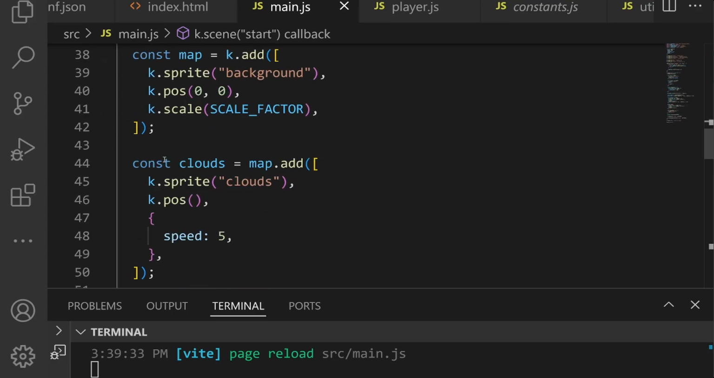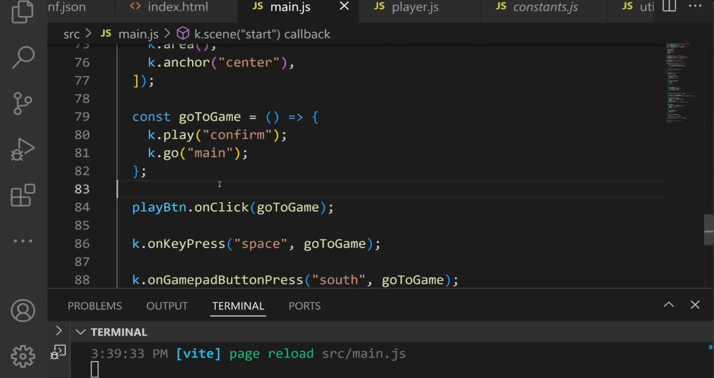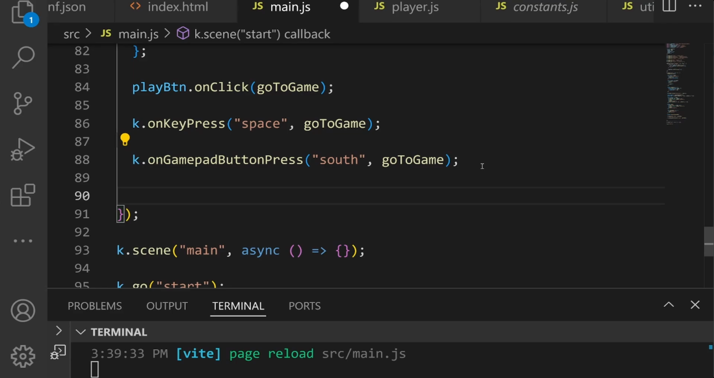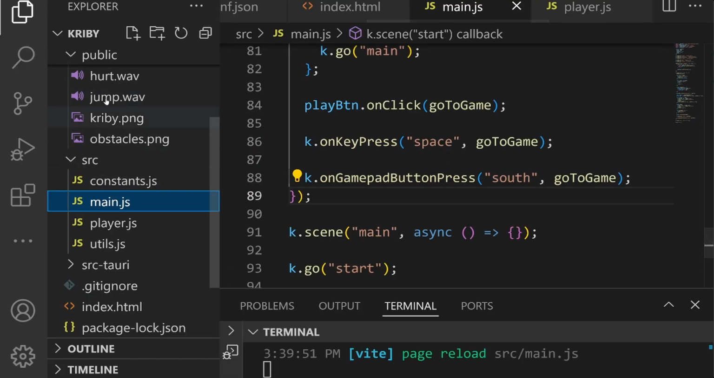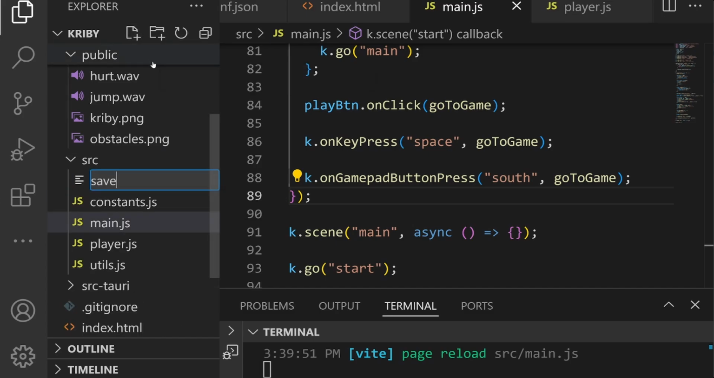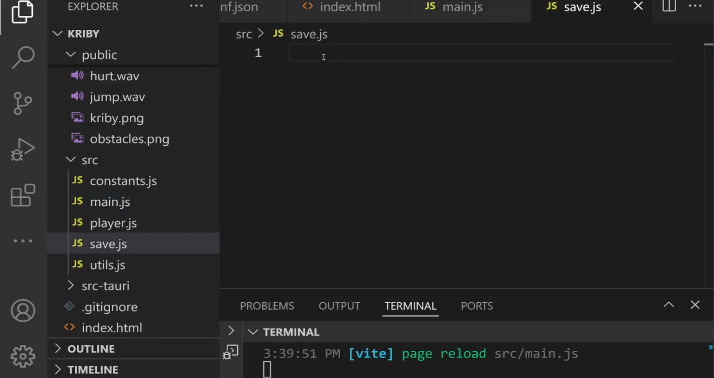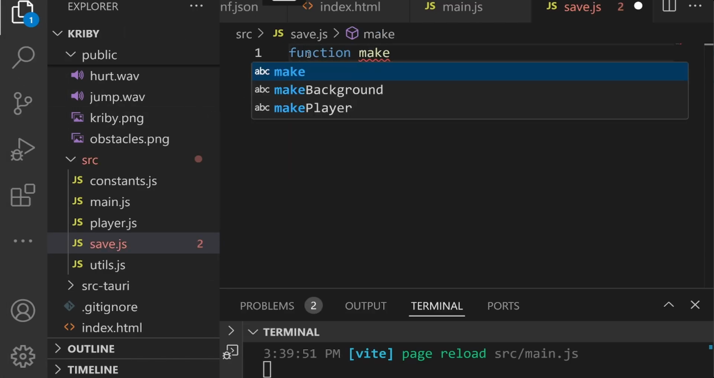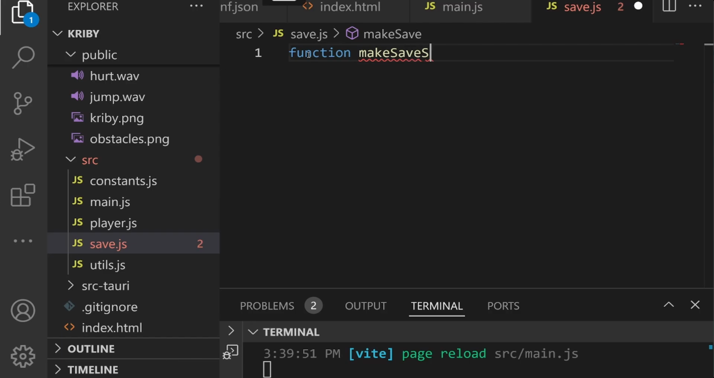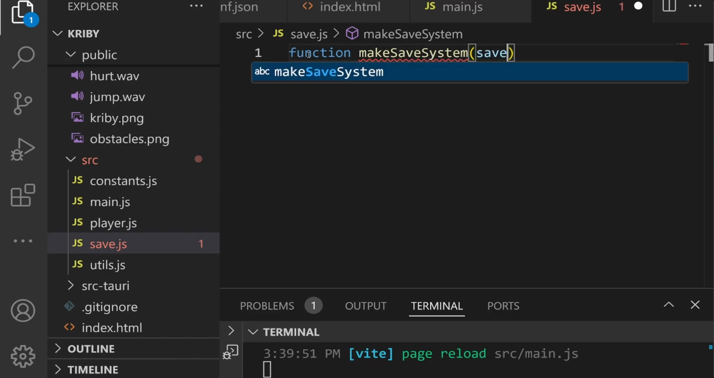So yeah, I'm writing in a very big font so that you can really see the code, but it's kind of inconvenient. So we're gonna have to define our save system. I'm going to create a file called save.js, in which I'm gonna write the logic for how we're going to go about saving our score. The pattern I use for this is very simple. I create a function called makeSaveSystem.